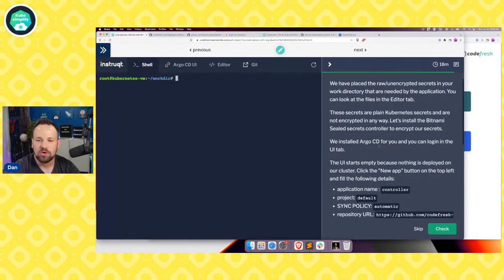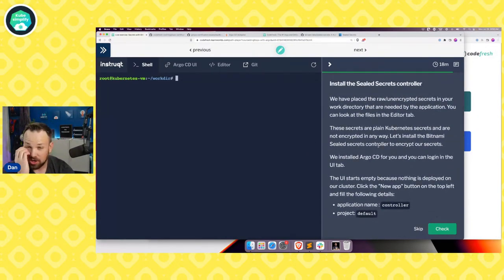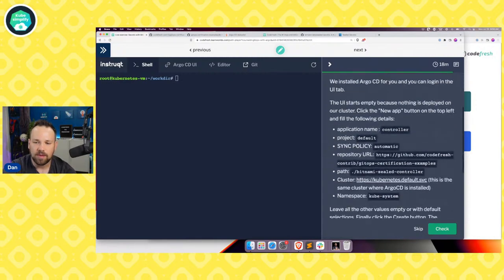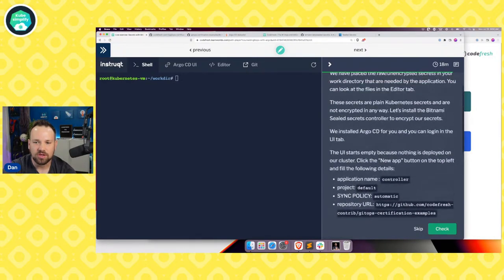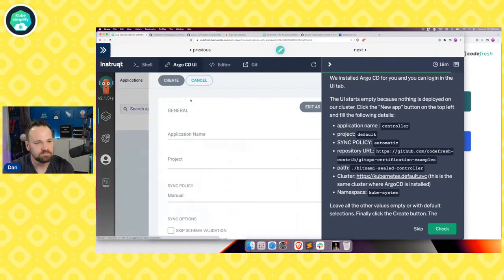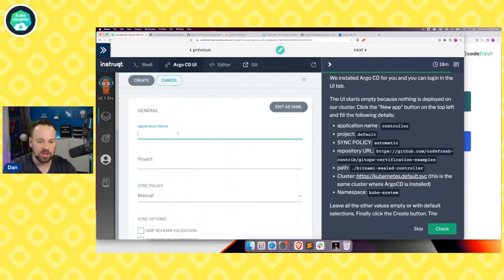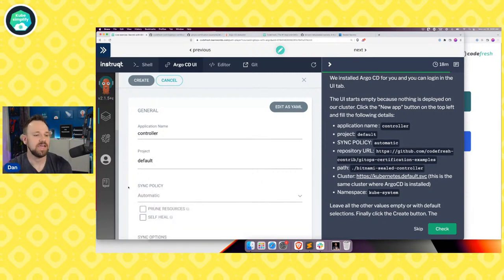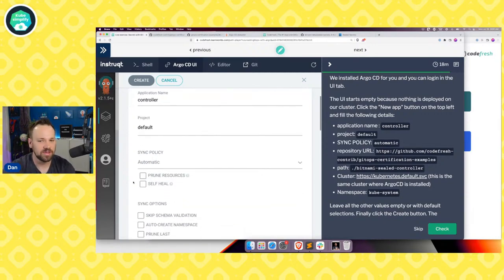All right. So first, we're going to install the sealed secrets controller. And we're going to do that using Argo CD, right? So again, we could do this from the CI. We'll do it from the UI this time. So the application is going to be called controller. It's the default project, sync policy. We're going to go with automatic now. So that means that anytime it detects a change, it'll automatically fix it.